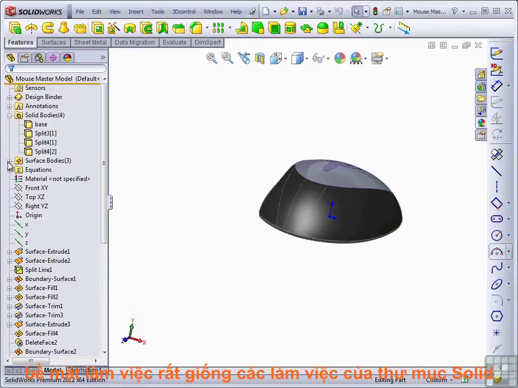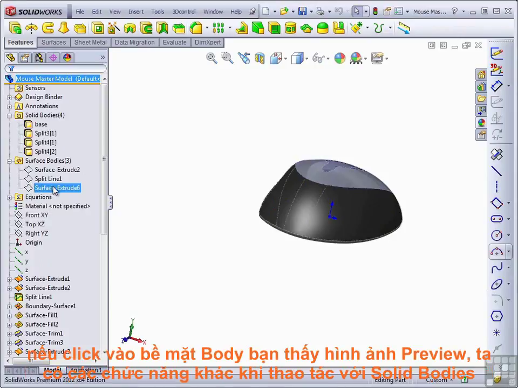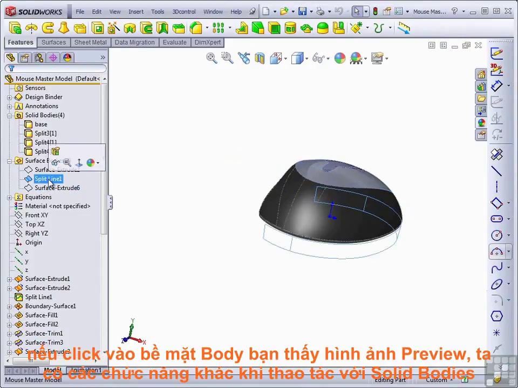There is also a surface bodies folder that works much in the same way that the solid bodies folder works. You can see from the icons in front of the surface bodies that all of the surface bodies are hidden. But if you click on the surface body, you can see a preview of it displayed in the graphics window. There are some other functions that are available by using the bodies folders.